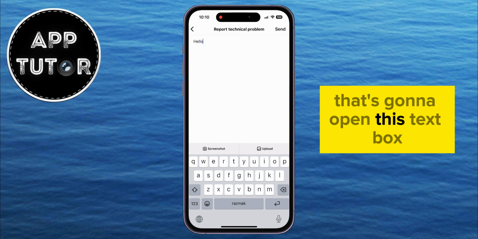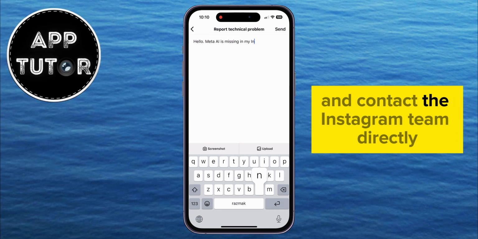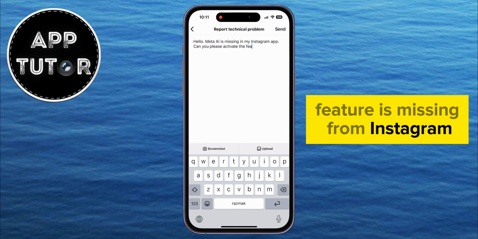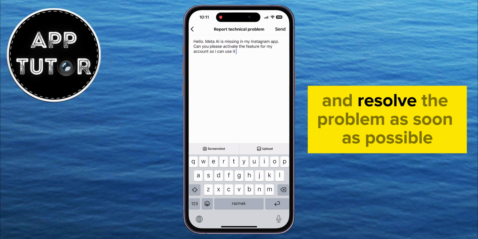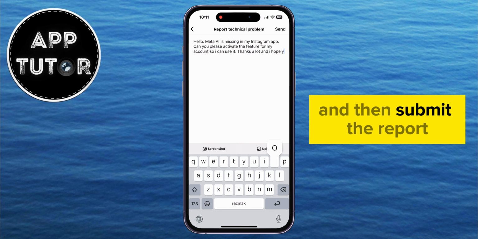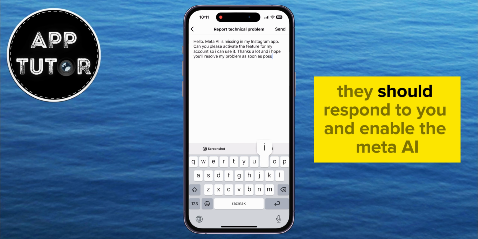That's going to open this text box where we can easily write what our problem is and contact the Instagram team directly. We want to explain to them that our Meta AI feature is missing from Instagram and kindly ask them to enable the feature for your account and resolve the problem as soon as possible. You can write something like this right here, and then submit the report and just wait a day or two until they respond. They should respond to you and enable the Meta AI option.